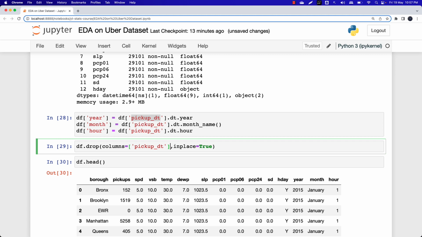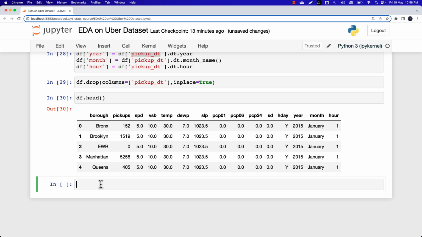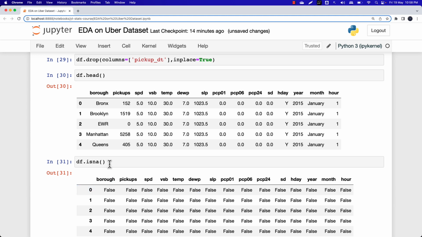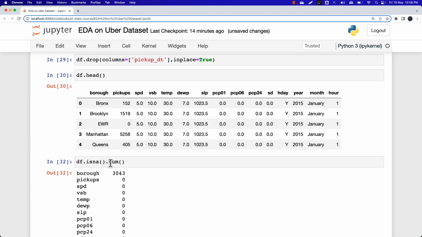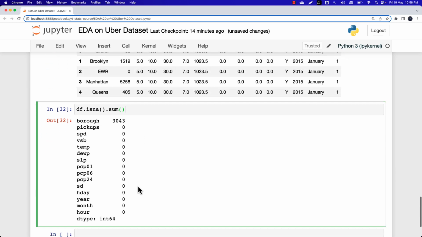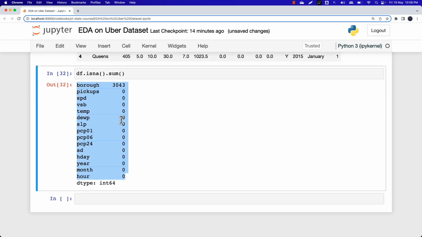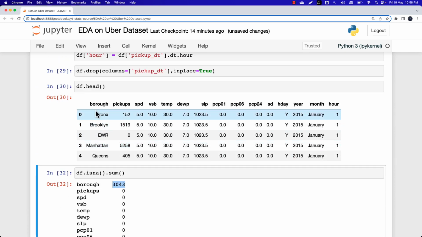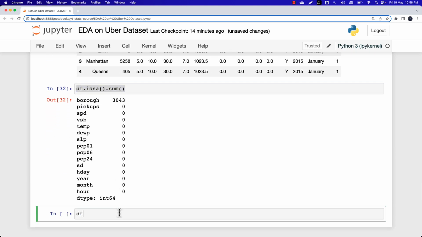Okay, next what we can do is check for any missing values. So missing values are a crazy thing. You should never have any missing values in the data set. To check for any missing values, you'll just say df.isna().sum(). This will give me the total number of missing values column wise. So in the column of borough, there are 3043 missing values. The borough is nothing but where the pickup actually happened. Since I do not have this information, if I want to do any analysis, maybe I can go ahead and fill those missing values with some string value as an identifier for me as of now.